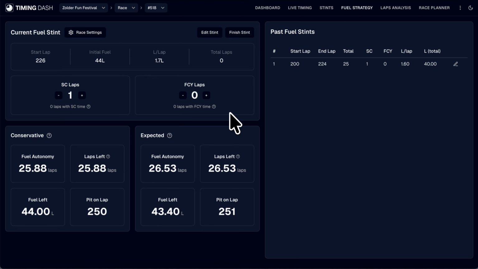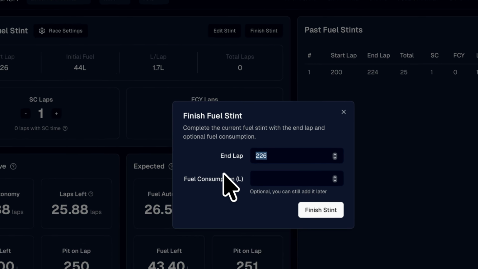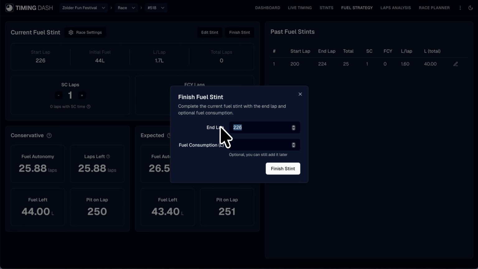When you're done with a stint, so when you go back to the box, for example, you can just click on Finish Stint here. You enter the end lap. Again, by default, it's going to be the current lap. And if you already have the information, you can enter the fuel consumption. If not, it's not a problem. You can add it later.